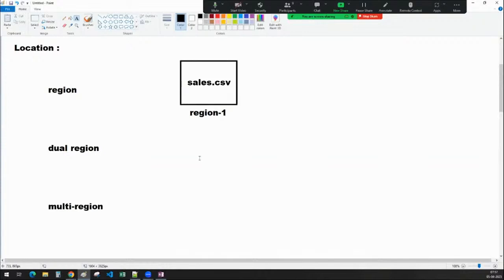What happens? Think about it like this, guys. What happens if this region has a failover? All the data inside the bucket will be lost, right? So this may happen for a single region. When you select a single region, we do not know, there may be no failovers, but in any case, if a failover happens at that particular region, all the data inside your bucket will be gone. So that is the problem with the single region.